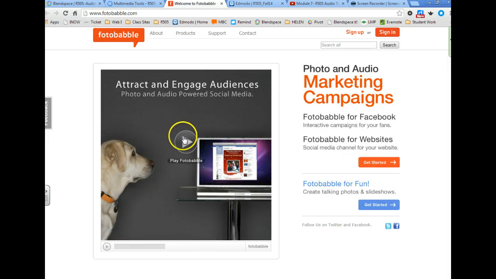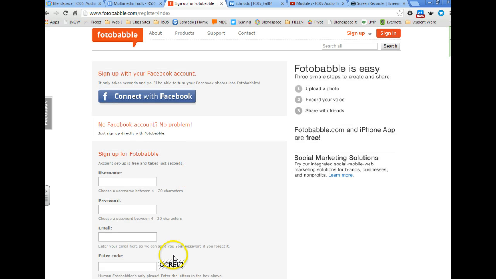Photobabble is a similar thing. You can create talking photos and slideshows as it says. I'll hit get started. And then as you can see right over here, it says upload a photo, record your voice, and then share with friends. As simple as that.